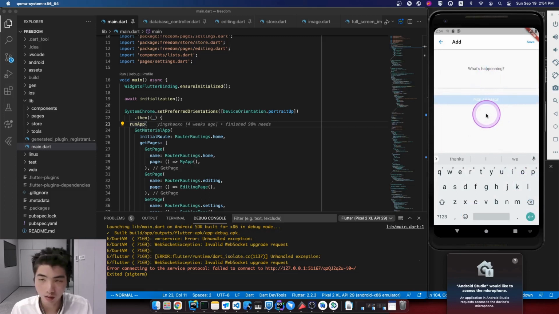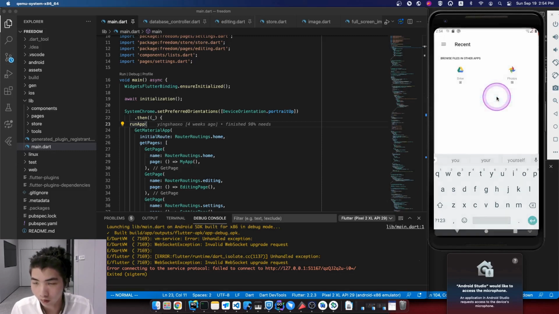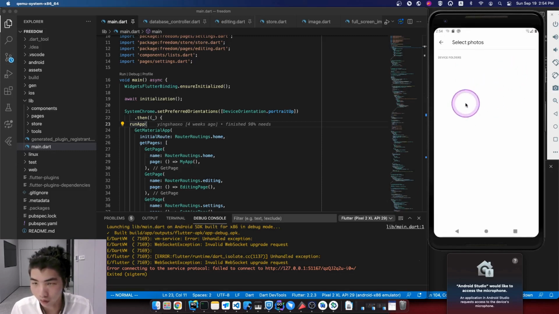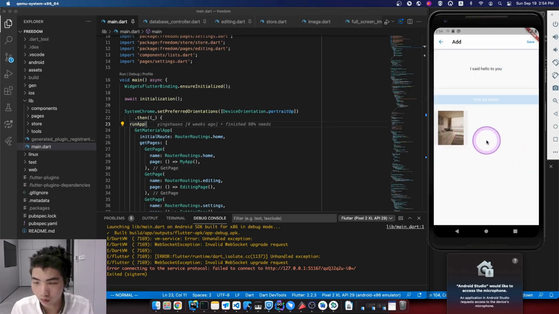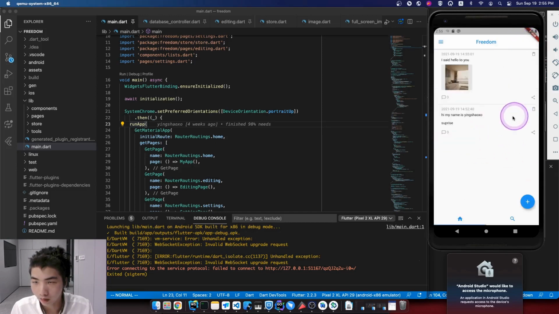Whatever you say, you could say it's a message, or you could view it as diary content, whatever you think. So I would say I said hello to you. Now take a picture from the photos. Now we indeed have 2 items, and we could choose one of them. We say done. After that as you can see, we got a picture right in there. Then we could hit the save button. Now we got another message.